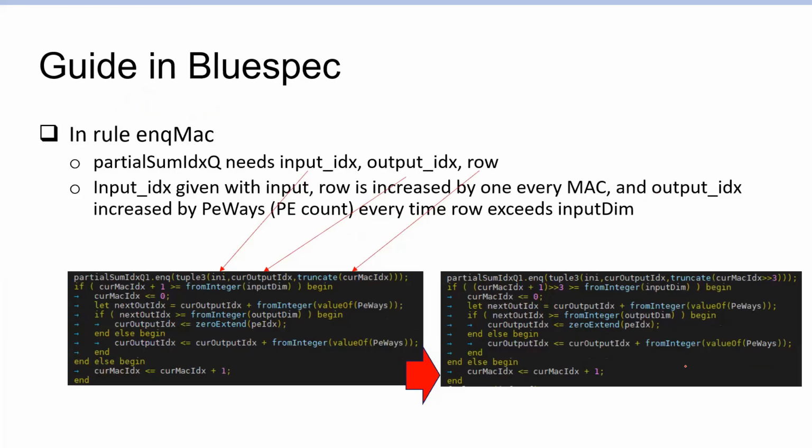And inside a separate rule called enqueueMac, you will find it inside the same file. Remember, there was a partial sum index queue, which needs these 3 values: input index, output index, and row, to keep track of which location in the computation we're doing, so I, j, and k values. And here's a FIFO called partial sum index queue, which includes 3 tuples: input index, output index, and the row, called curmac IDX in this code.